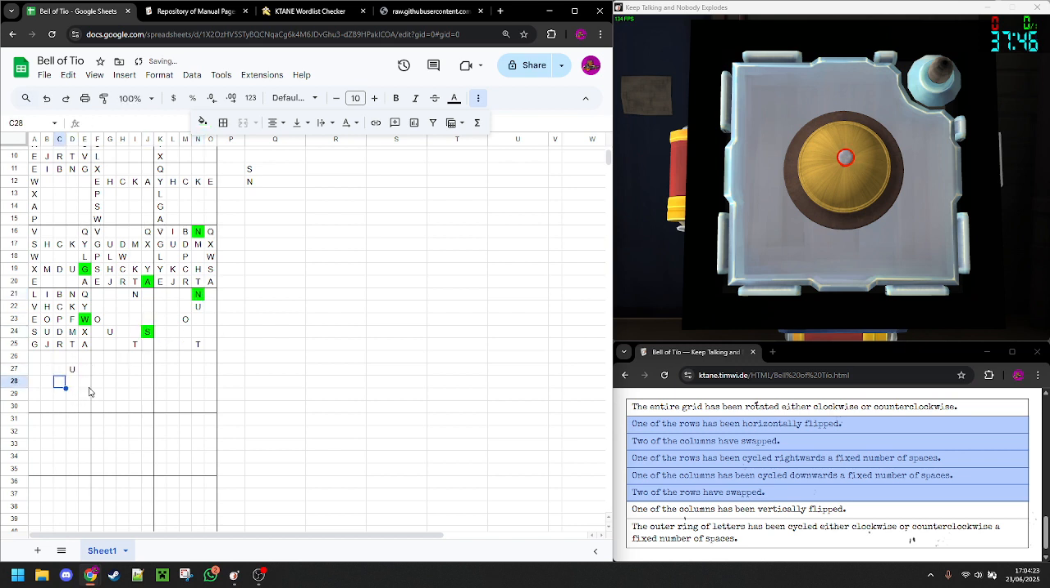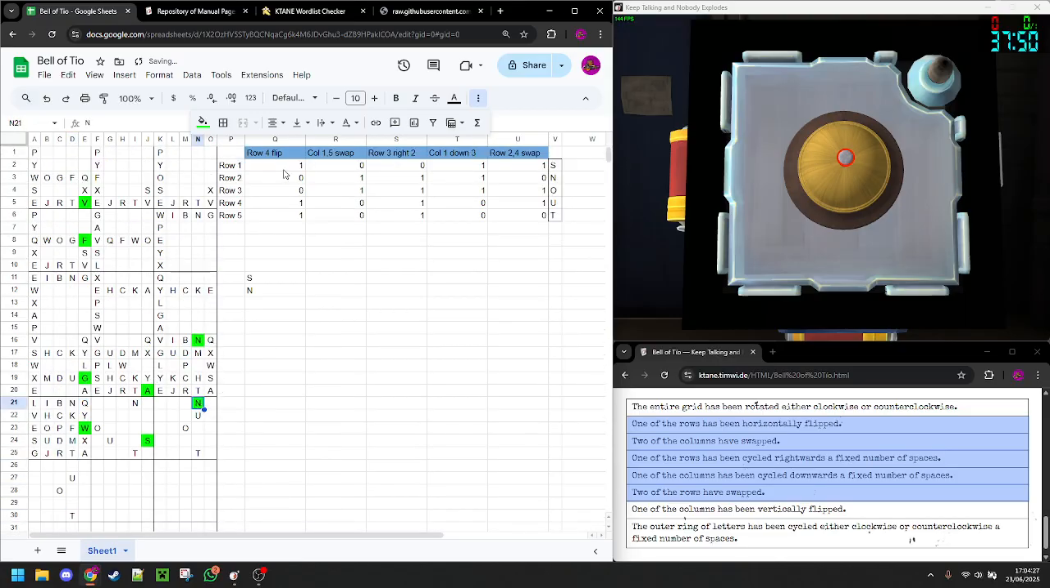We have U, O, and T. And first row says row 4 flip, nothing. Column 1 goes down by 3, nothing. Row 2 and 4 swap, so U goes here. And that's it. SN, now we need O, which is just right here.